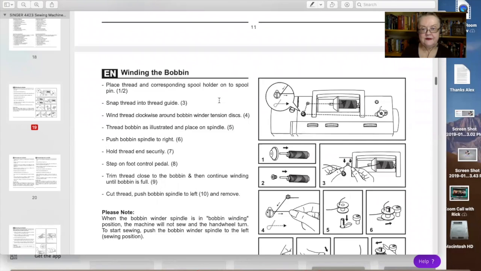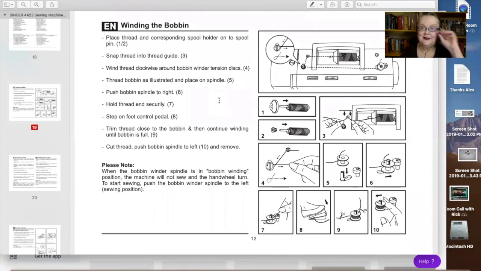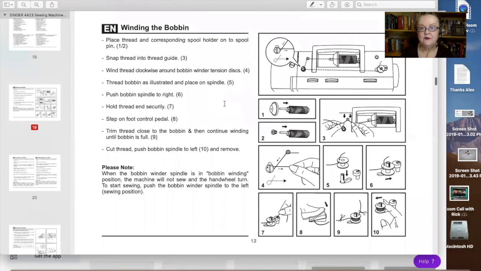And I want to show you the instructions for this. So I'm going to share my screen. Here we go. Here is this Singer. This is the online manual for the sewing machine. And I'm actually not going to show you the instructions for threading the needle because it's quite complicated, and if you don't understand sewing machines, you'd probably have a hard time following it. You might not believe that they're actually really good instructions.